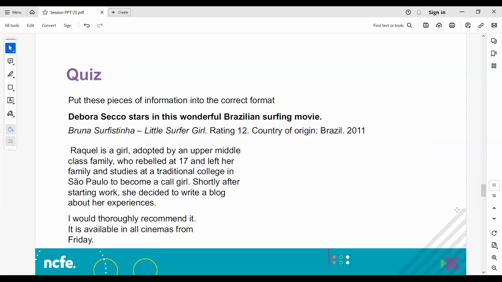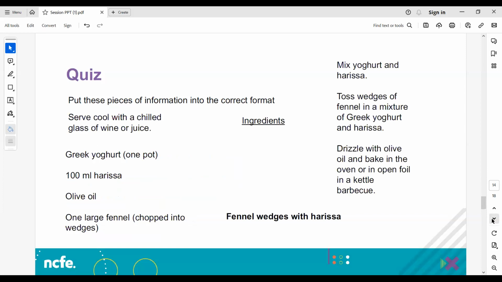Okay, so there you can see it's a review. So you can see the elements there. So have a look now at these elements, and again, think about the correct order.